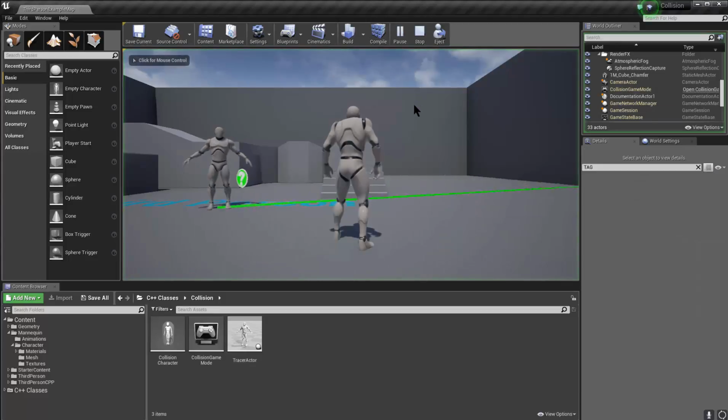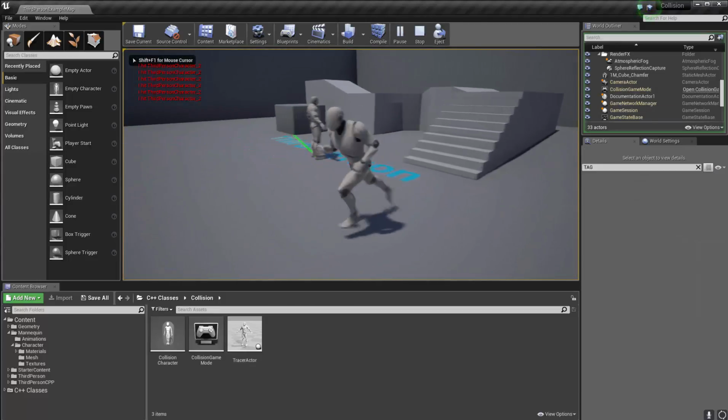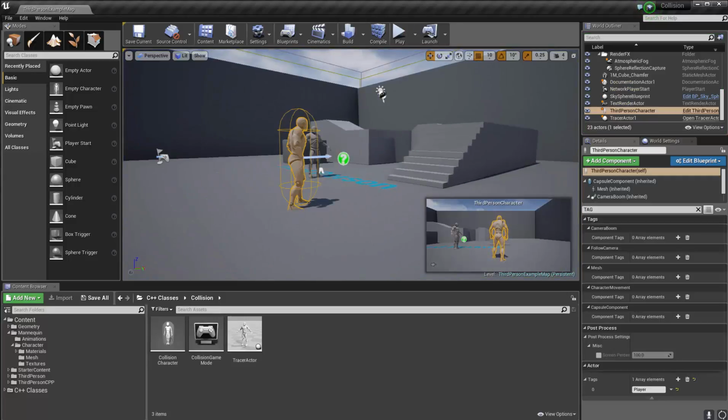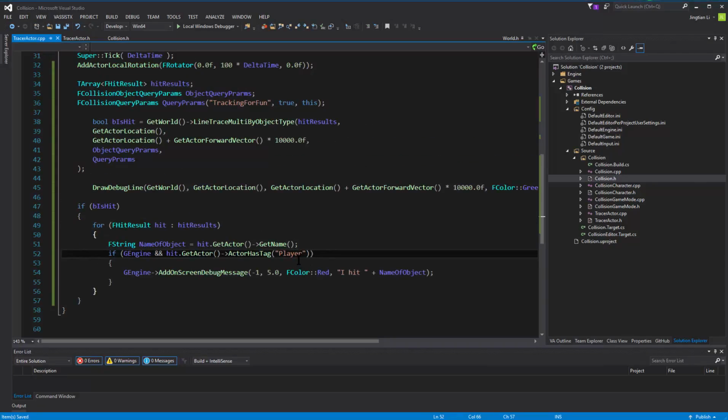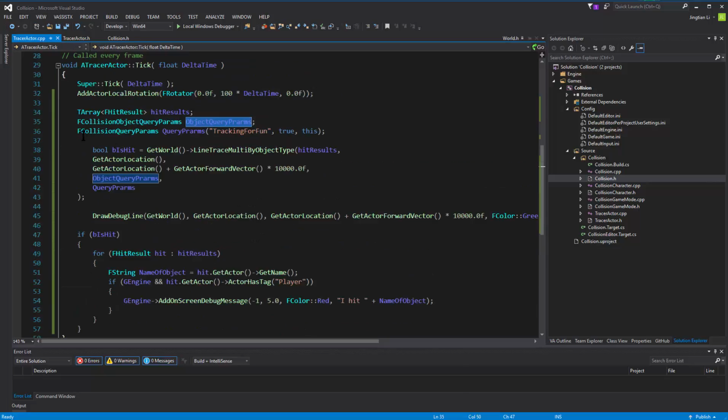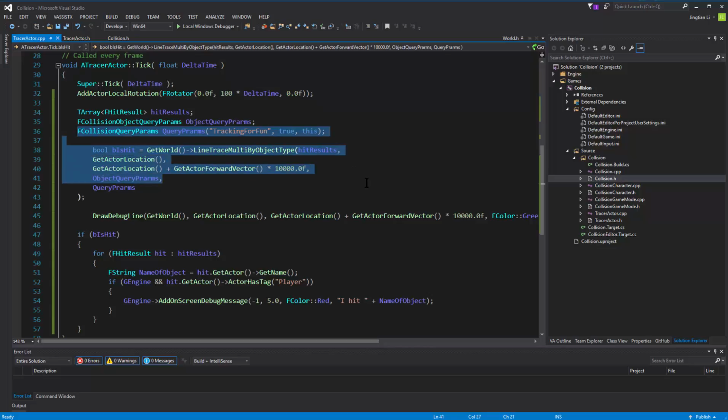So let's go and compile it and then play it. Now it does the same thing. Okay, so you can use tags if you want to, but it could be expensive because you're tracing anything, and that makes the tracing heavier. I think it's making its line trace heavier.